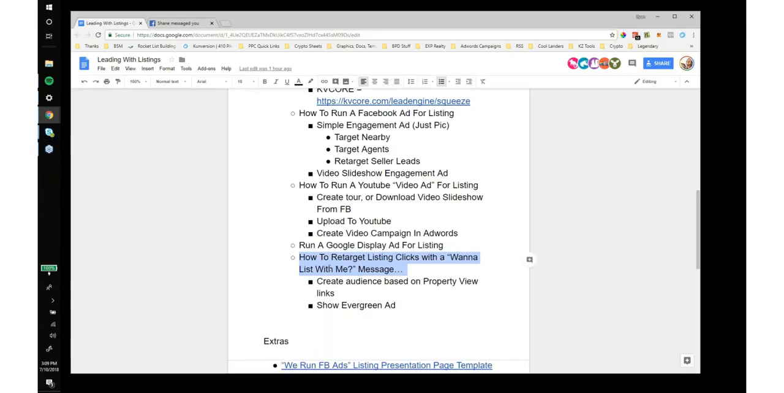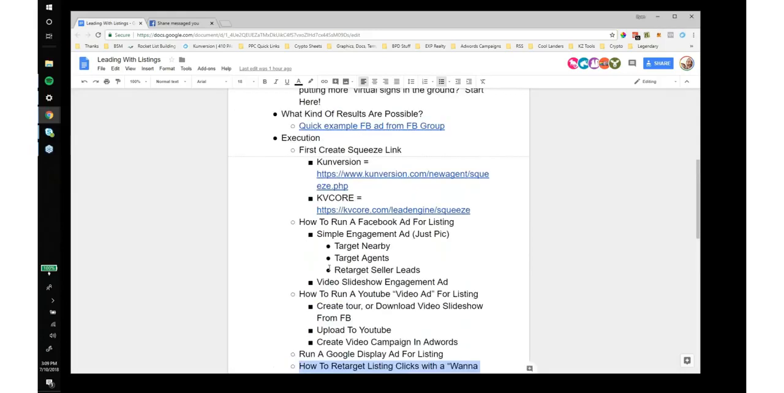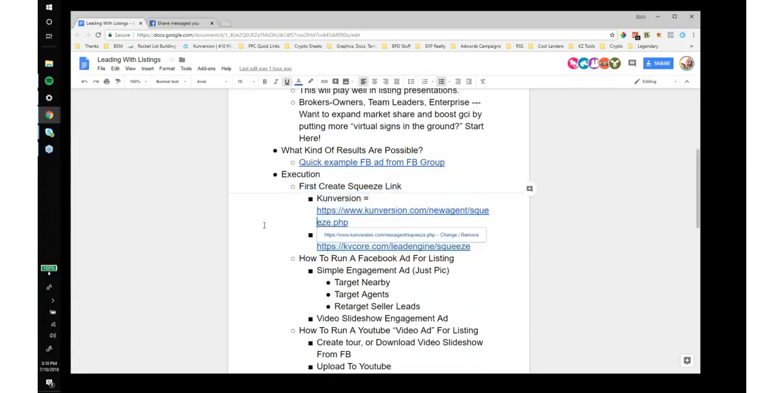First step we're going to want to take is use some of the native functionality of Kunversion and KVCORE to build a squeeze link for the individual property. So I'm going to click through to this link that I provided in the doc, just show you where to find that in Kunversion.